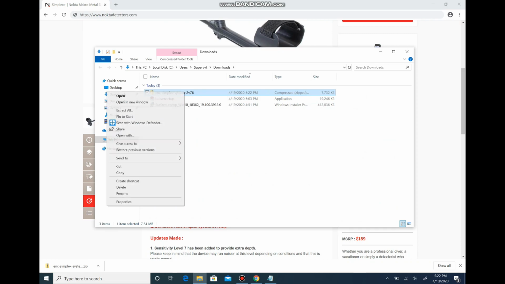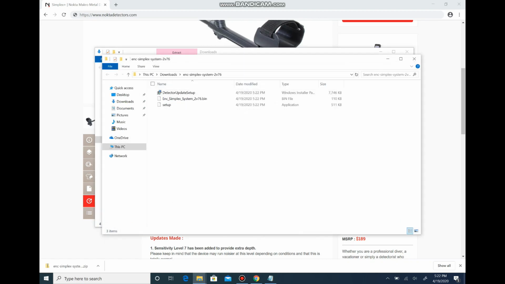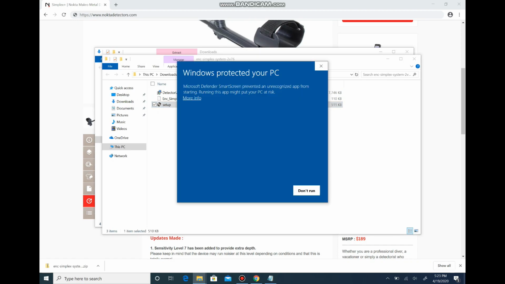You're going to go to your download folder, right-click on it, extract all, and you're going to extract. It's going to extract the zip file, and there it is. So now, at this particular point, you're going to run the setup file. There's two files. One, there's a Windows installer package, and the application. You can run either or. Depends what version of Windows you are running, but in this particular case, we're going to run the application.